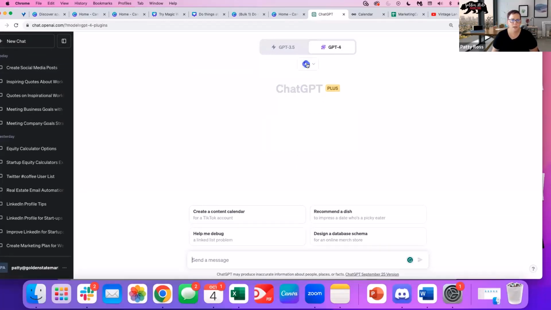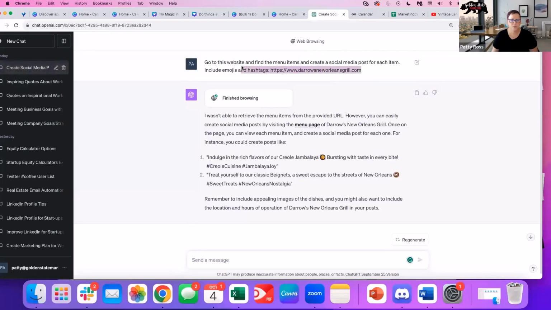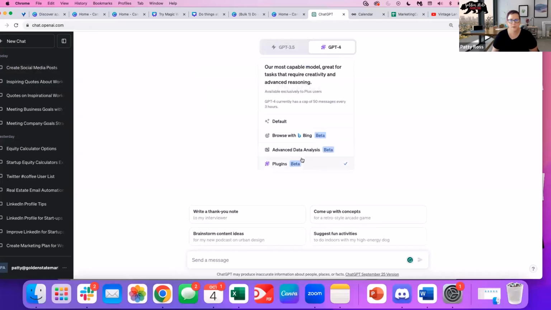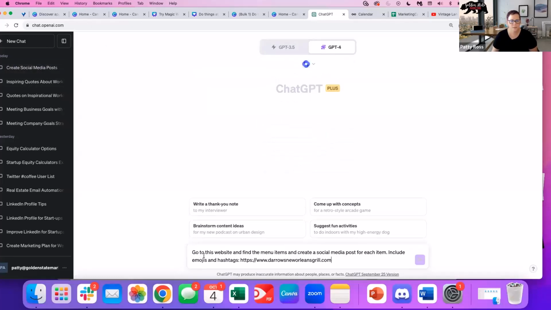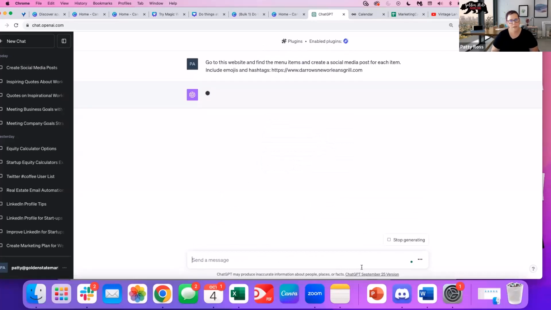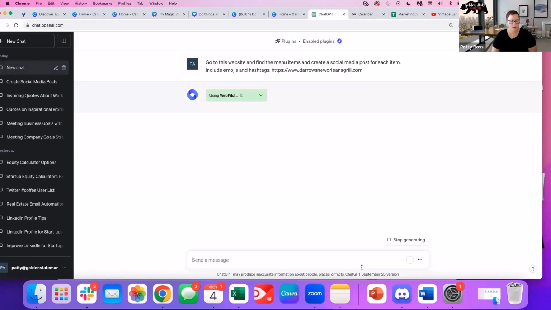I'm going to go to the plugin. I have the one called Web Pilot, and let me go back actually. I want to have it do the same one and see if it will pull it up via Web Pilot instead. There we go. Let's type that in. In some cases it's been a little bit picky about going to websites to find information. I don't know, maybe because of the copyright infringement issues they have going on, they've tightened things down, but we'll see if this works.